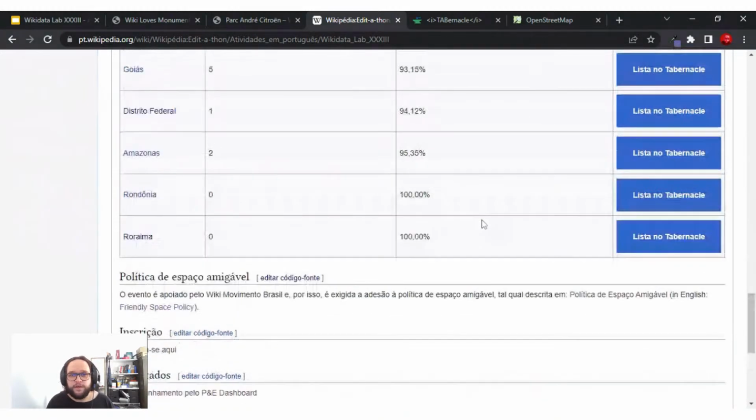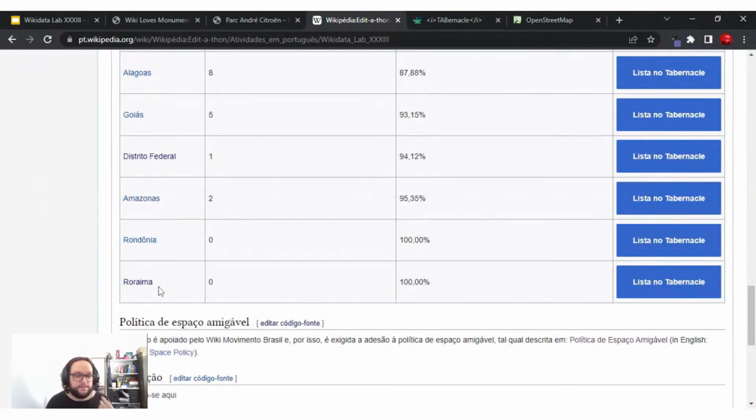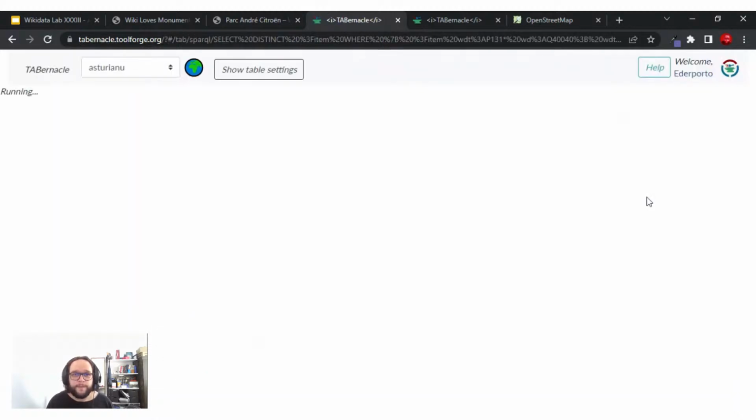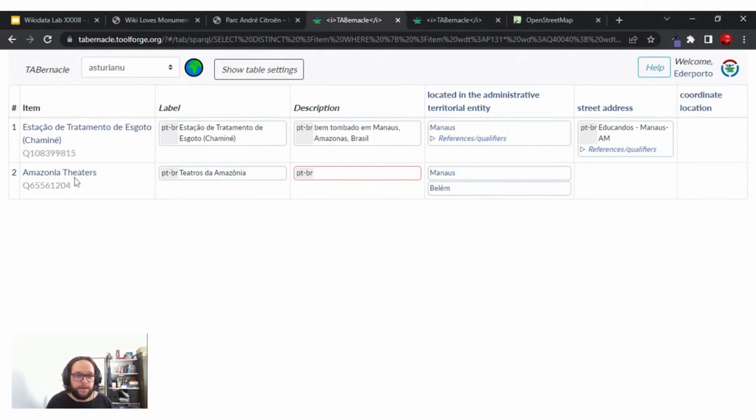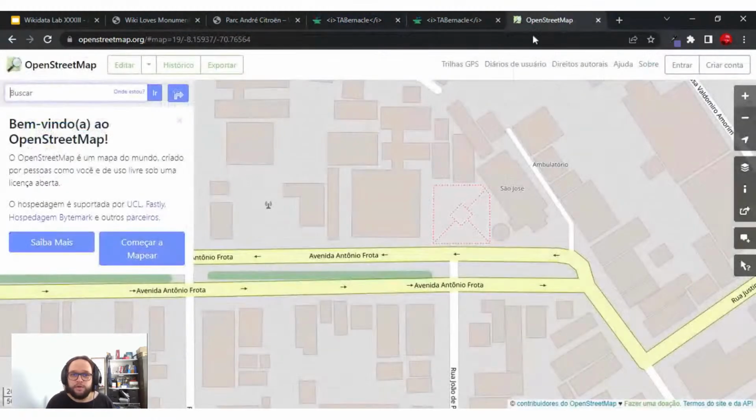ordered by the percentage in relation to the total of monuments. So you have the state of Roraima has fewer monuments, so all of them have coordinates, so they don't have any monument left. But the state of Amazonas, for example, I click and list on Tabernacle. I go to the state of Amazonas. It has two monuments. One is the Estação de Tratamento de Esgoto, Chaminé, in Manaus. And we can search it on OpenStreetMap.